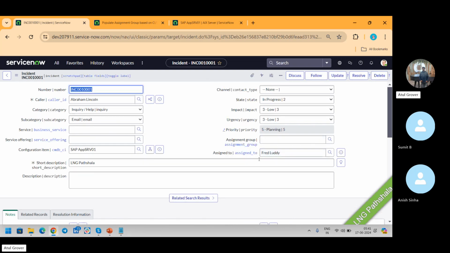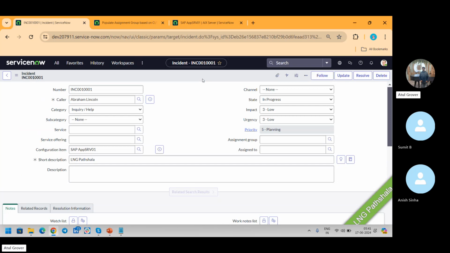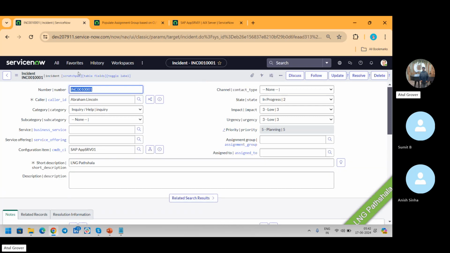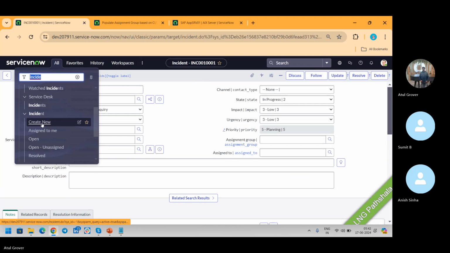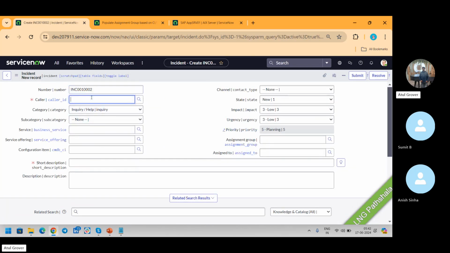Now it's not working because assigned to is already there and there is no functionality on the basis of assigned to. It should populate assignment group. So we'll delete this first, and let me put none here. And now let's save it. Okay, it should work. Let me try to create a new one then. Create new incident, and say LNG and save.